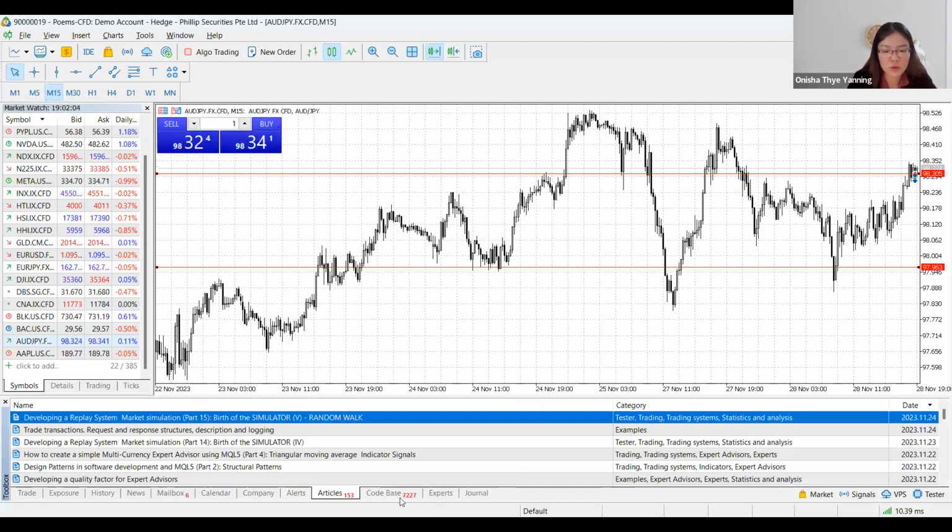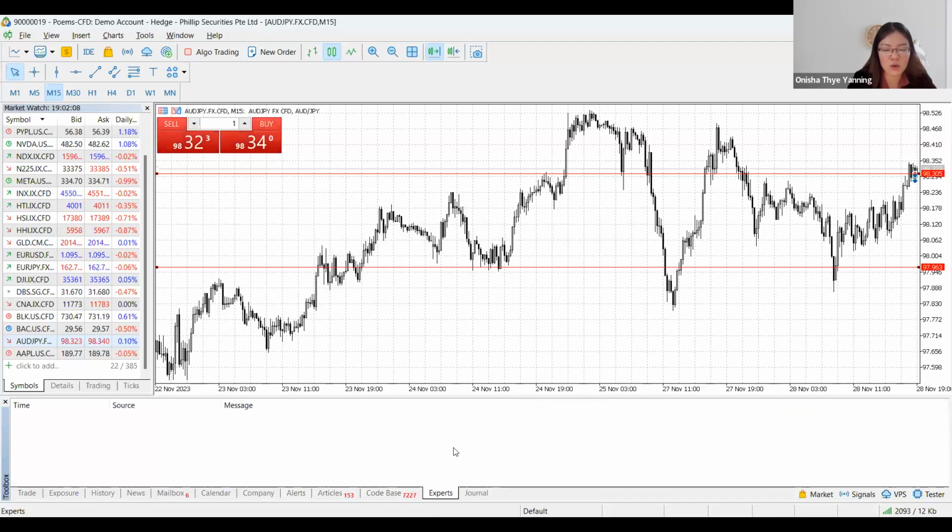Then code base also. So experts depends on whether you want to code yourself to do your own strategy testing, or depending on what kind of indicators you want to create yourself. That's a more advanced level, which the MT5 platform provides flexibility for. Okay, so this is the journal.